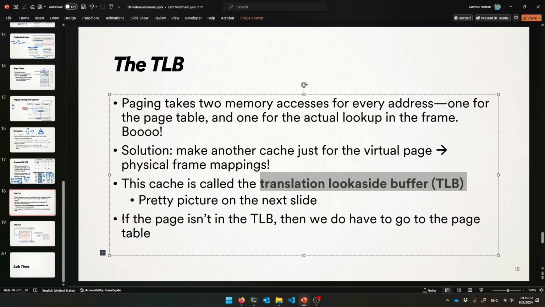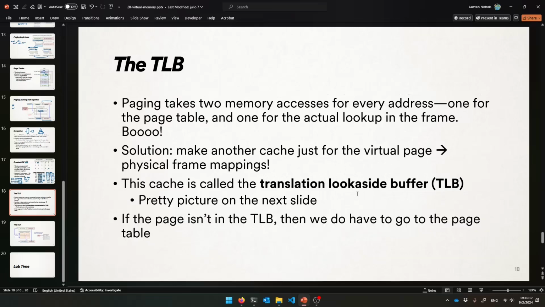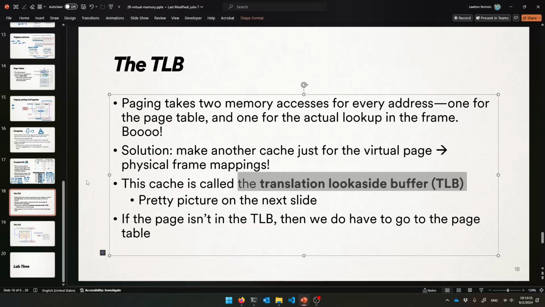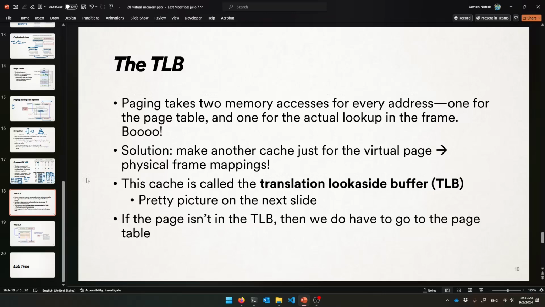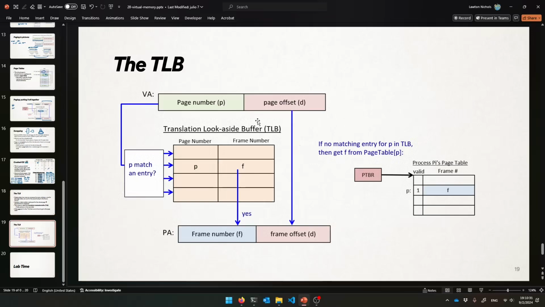But if it isn't there, if that page is not in the TLB, then you really do need to go to the page table, and then you're going to shove it in the TLB so that it's there next time, because you're probably going to read from that page again, most likely. Okay, so that's what you do. It's always pages being stored in the TLB that map into frames.